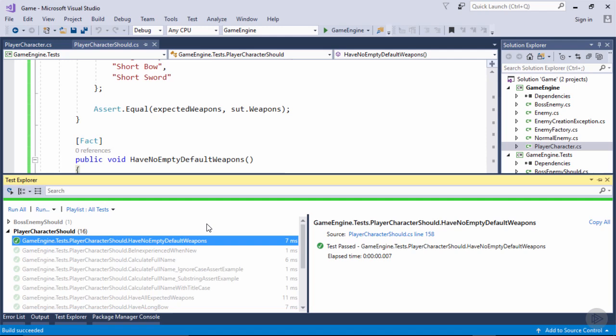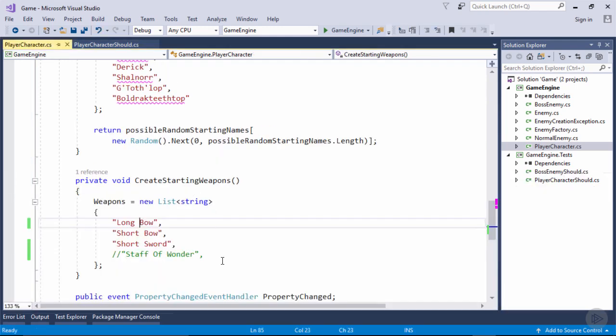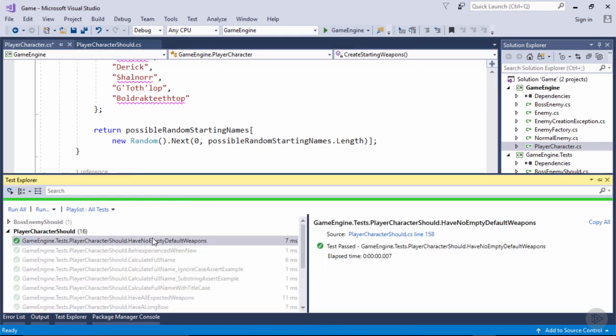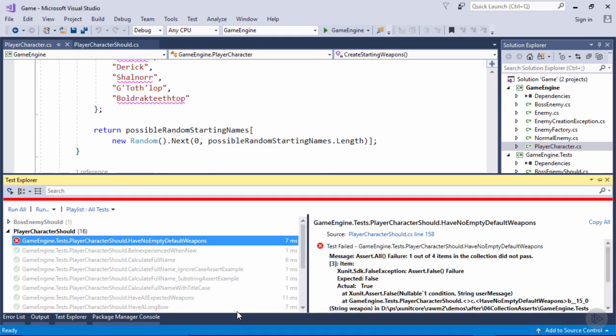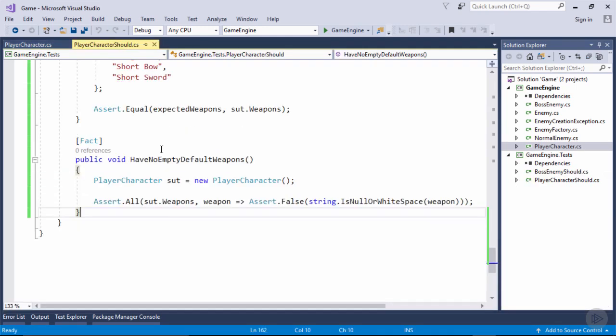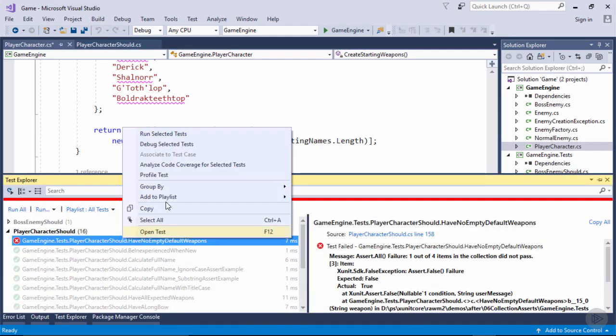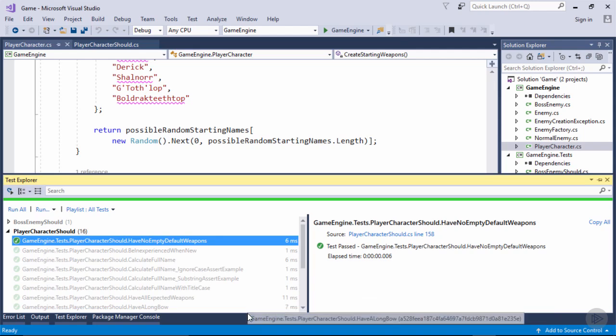And the test passes. If we head back to our player character, and we'll add an empty weapon string here. When we run the test now, the test will fail, because not every weapon in the collection satisfies this assert.false. Let's fix this up, and run the test again. And now the test passes.